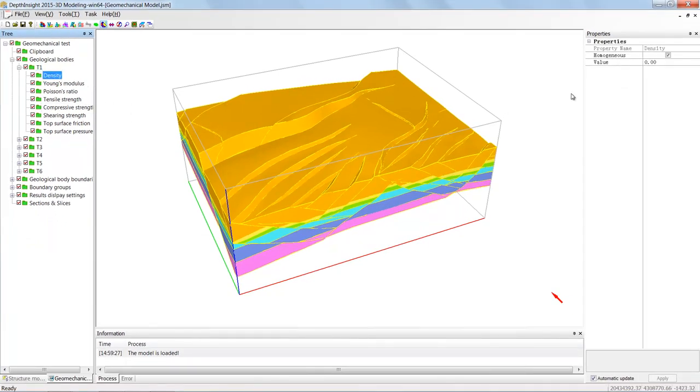Usually, we would treat the model as a homogeneous body, which can be set in the right properties. Geological body would be set homogeneous in software by default. We can set density parameters at 2100 kg per cubic meter in right properties. And then Young's modulus at 20 GPa. Poisson's ratio at 0.3. Then we need to set parameters of all bodies.